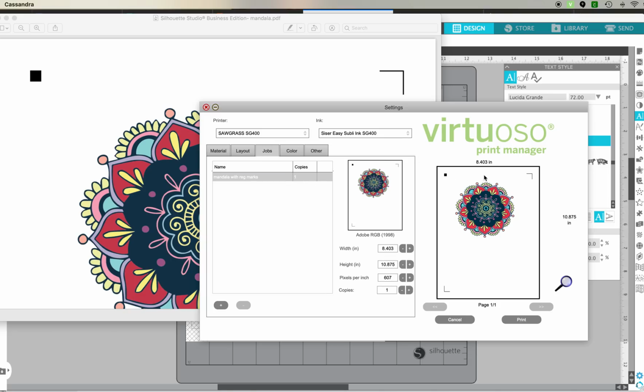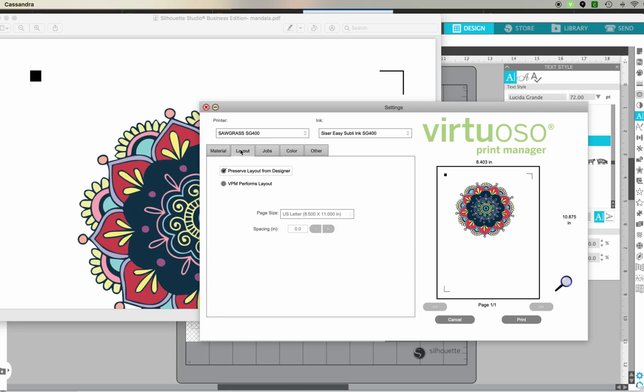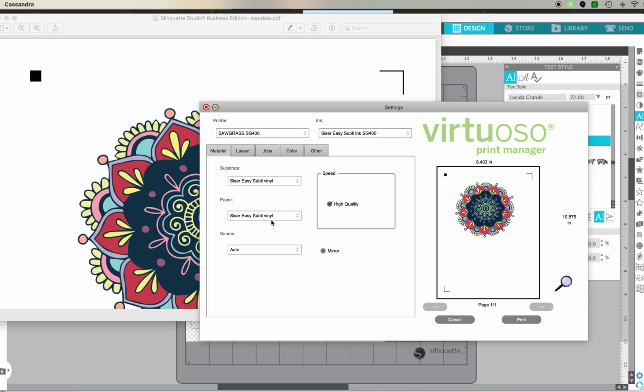Now, if yours does not look like this, where it has the space, go to the layout tab and make sure it's on preserve layout from designer. If you have it on VPM performs layout, watch the registration marks. Okay. So it's going to print incorrectly. We want to make sure that you have preserve layout from designer so that it opens exactly how we saved it from Studio. All right, and then materials all set.